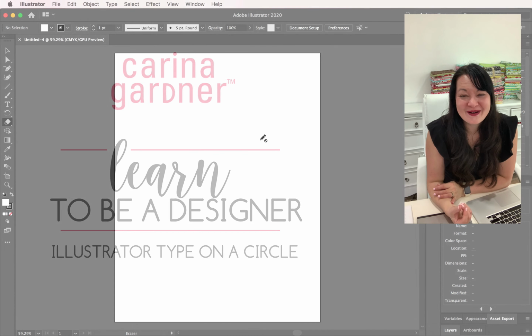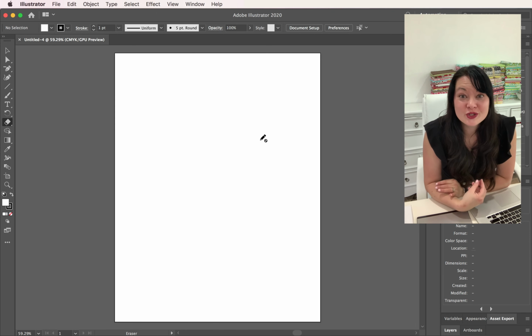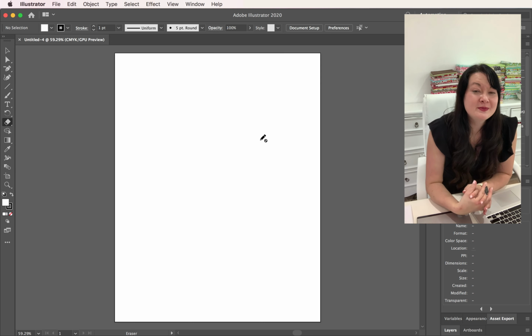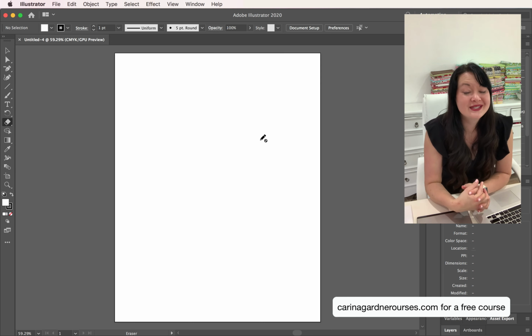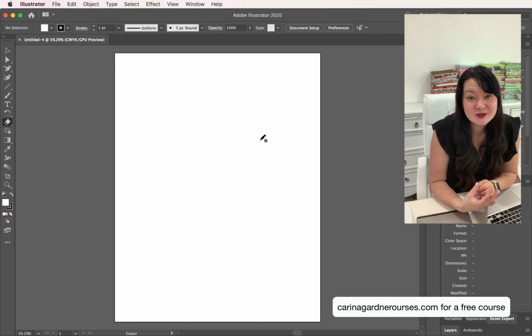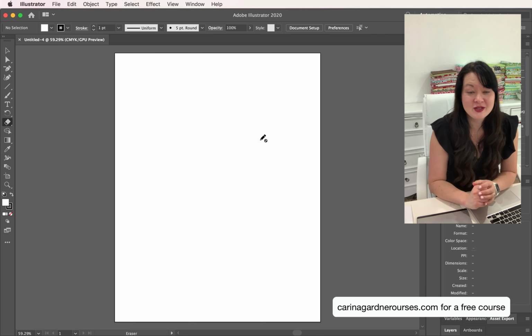Hi, I'm Karina Gardner, and today in our Learn to be a Designer tutorial, I'm going to show you how to use the type tool and specifically the type on a path tool. This is how I make all of my stamps, and I thought this is such a quick little tip and you might really enjoy it.